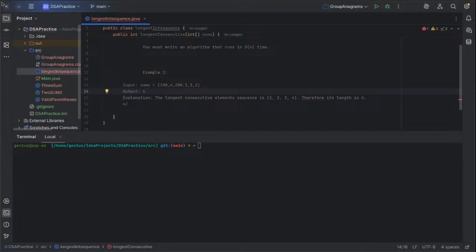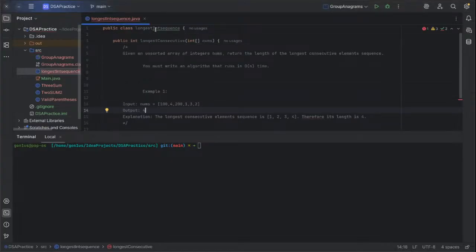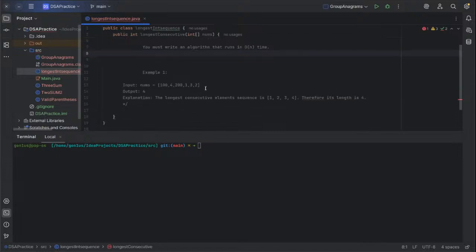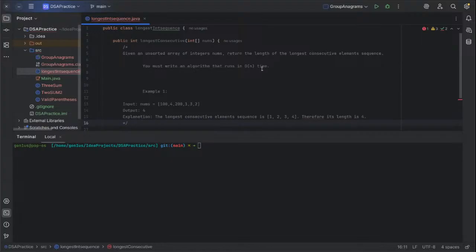So we are solving the longest consecutive sequence problem, where we have an unsorted array of integers. We are supposed to find the longest consecutive element sequence. For example, if this is the array, then you can see 1, 2, 3, 4 is the longest chain you can do. But the constraint here is, how do I do it in O of n?